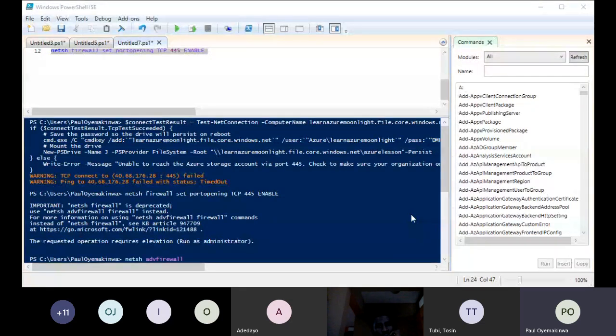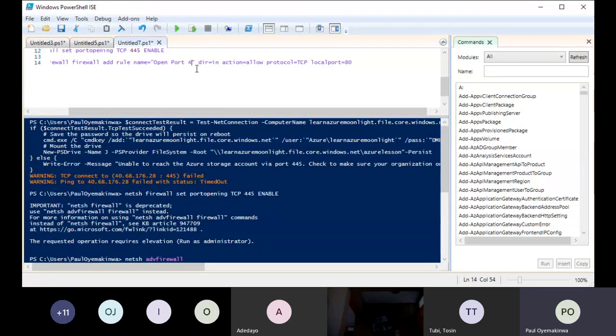Okay, let me see. I'm going to open port 443 on my system. So I'm going to use this code. Now I'm going to modify this. So I can say this is open port 445. Direction is in, action is allow, the protocol is TCP, and this is 445. Okay, so I need to run this to open port 445.